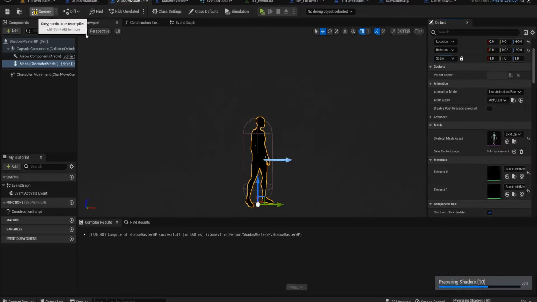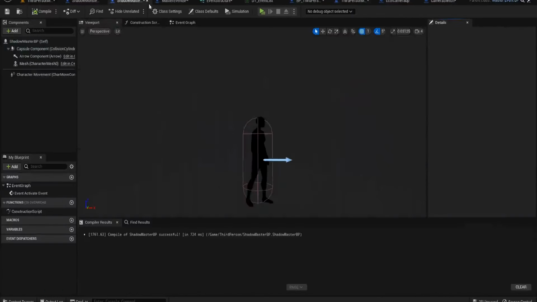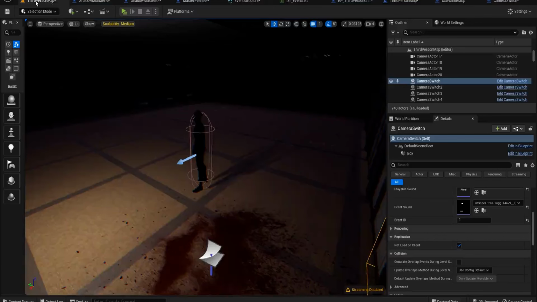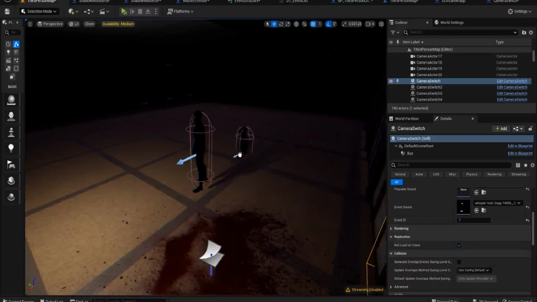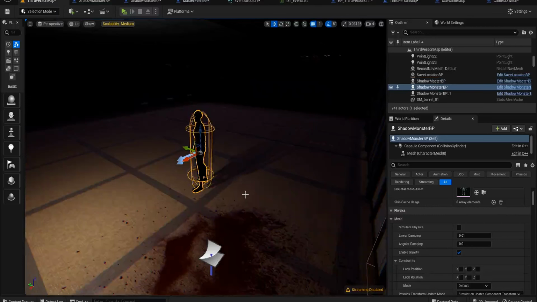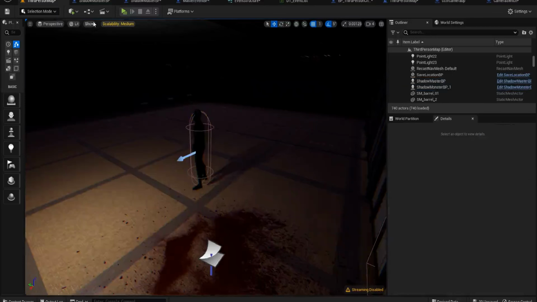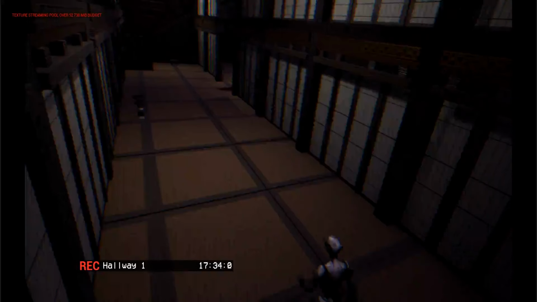Okay, perfect. And then we can now refresh, and everything should, in theory, work. So if we take our Shadow Master out, put it in exactly the same spot as this one is, and then delete out the other one. Hopefully it should all just work. New game.